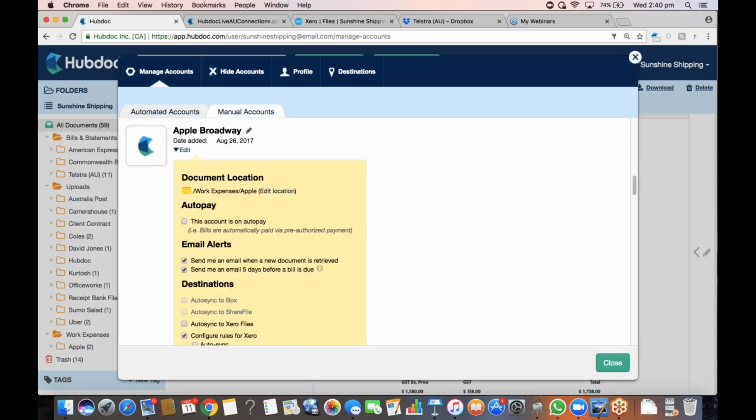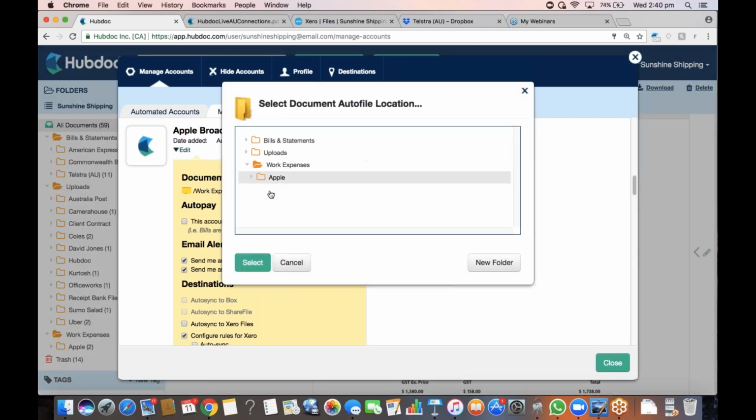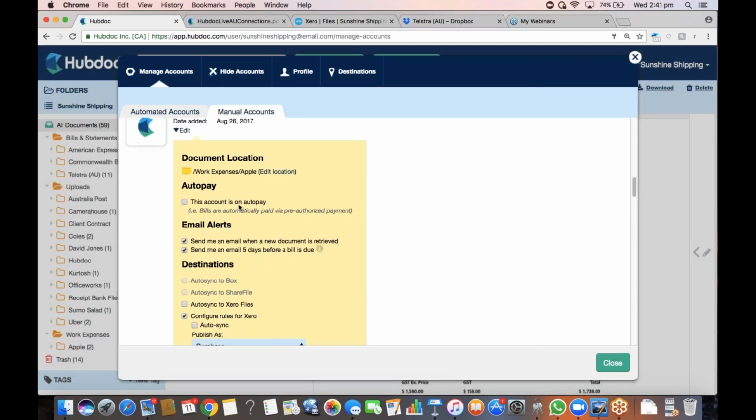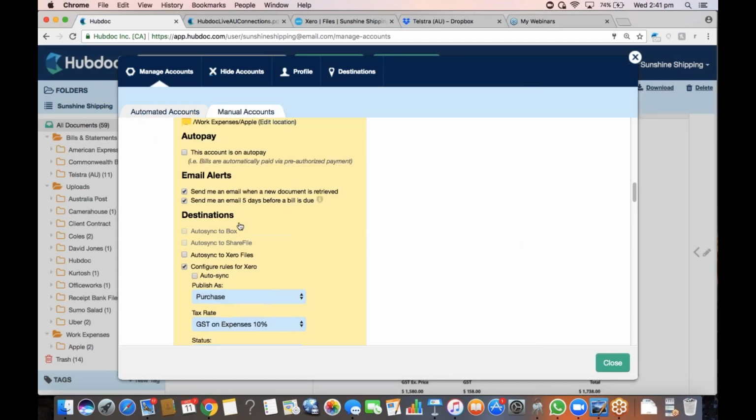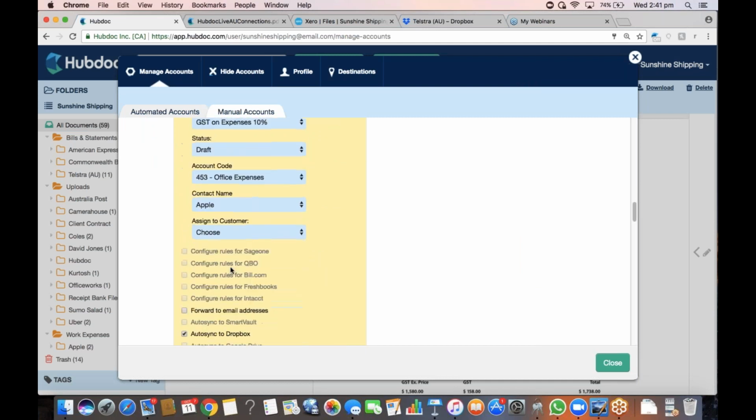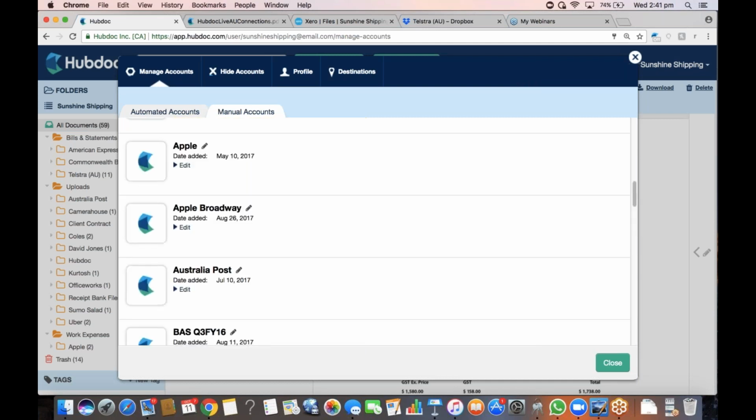Now for Apple Broadway, I want to do the same thing. So I'm going to set the rules up as if it was Apple. So I want to put it in the Apple folder. I don't want to create a new folder because there will be an Apple Broadway folder created initially. I don't want it to go there. I want it to go to the Apple folder. So what I would do is I would point it to the Apple folder, click select. I would then go down and configure rules just as if it was Apple, and then I would go save.